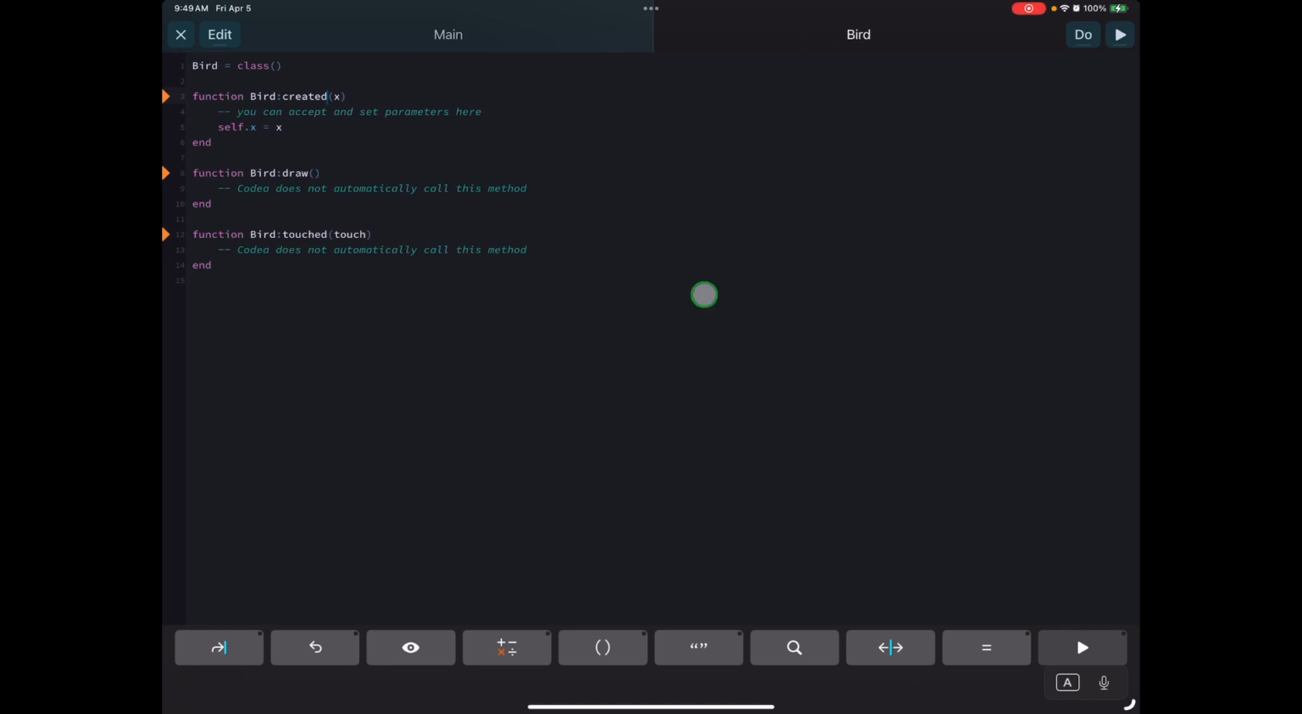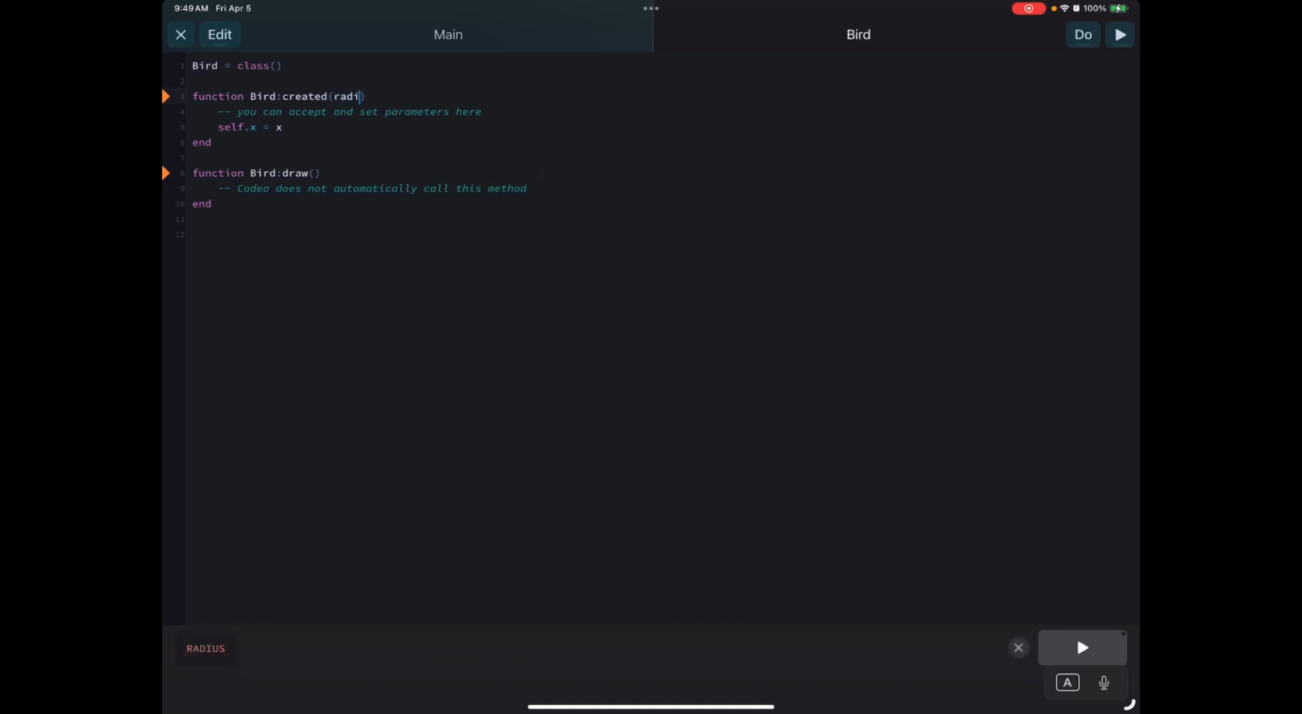So I'll change this to created, and we're not going to use touched, so we're going to remove this function. We're going to keep the draw, and we'll replace the X with radius. If you saw before, I wrote 1.2 over there. That 1.2 is the radius of the bird.